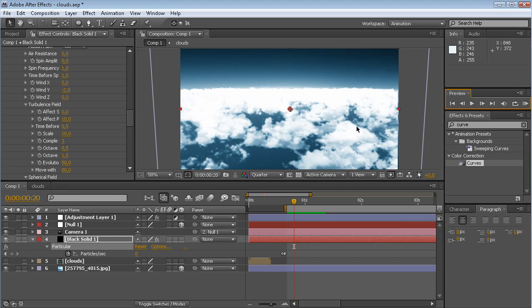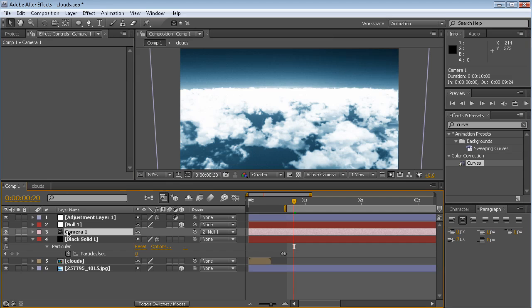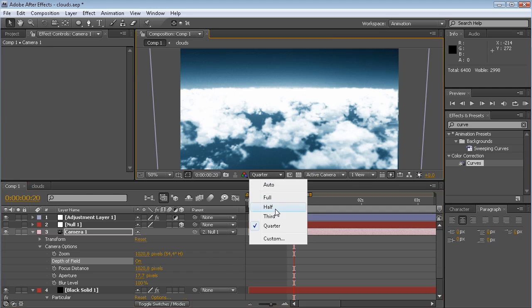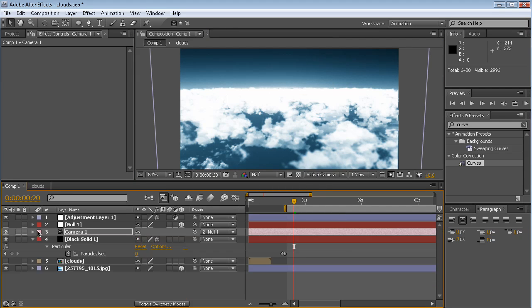And we want to add a bit more realistic look to this, so we're going to add depth of field on this. So first of all, I need to change the rendering mode to full render plus depth of field, and apply the depth of field as well on the camera. Change the blur level to 200. Looks pretty good.